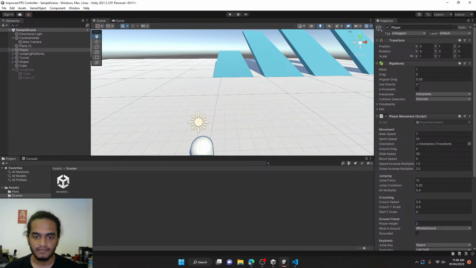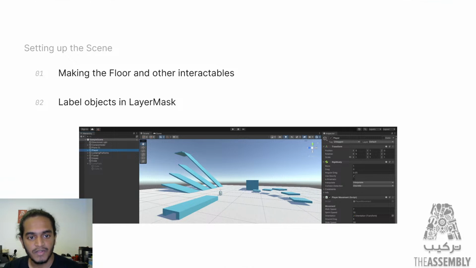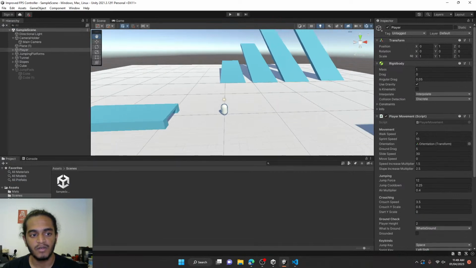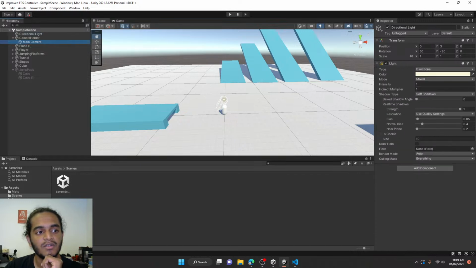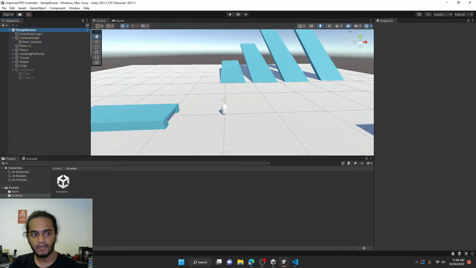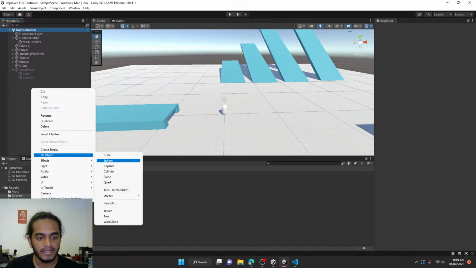Okay, so let's set up the scene. First we'll make the floor and all these other interactable objects. Right now you guys should have a very bare bones project. All you'll have is your directional light and a sample scene and perhaps the main camera here. Within your sample scene, what you can do is right click, go to create object, 3D object, and then plane.